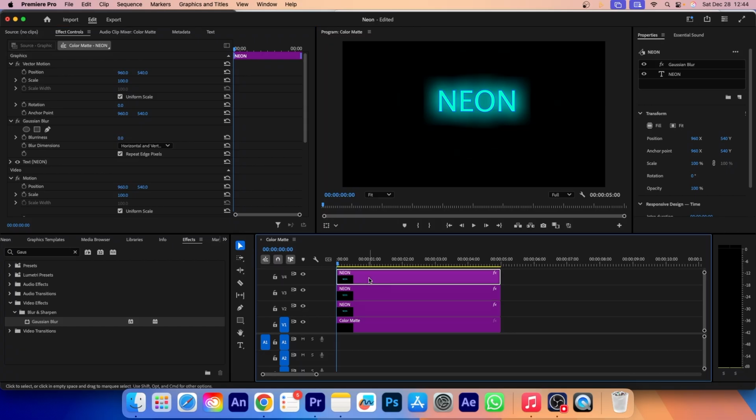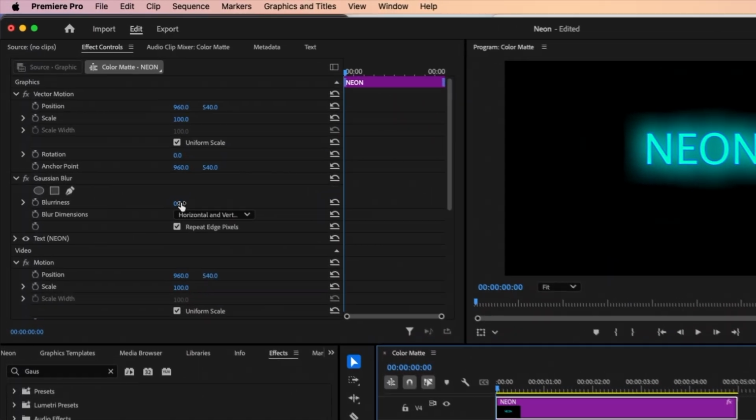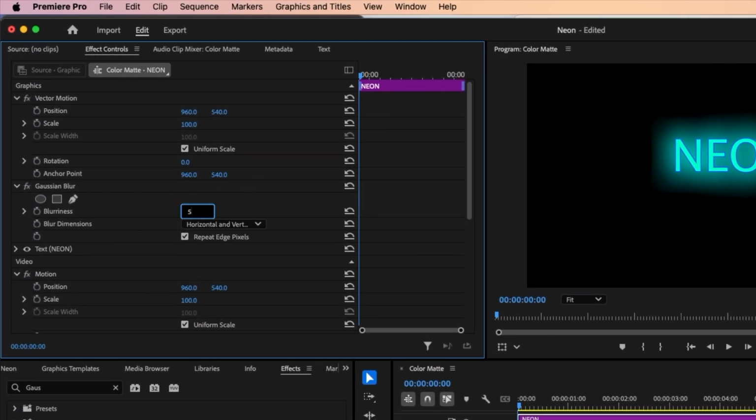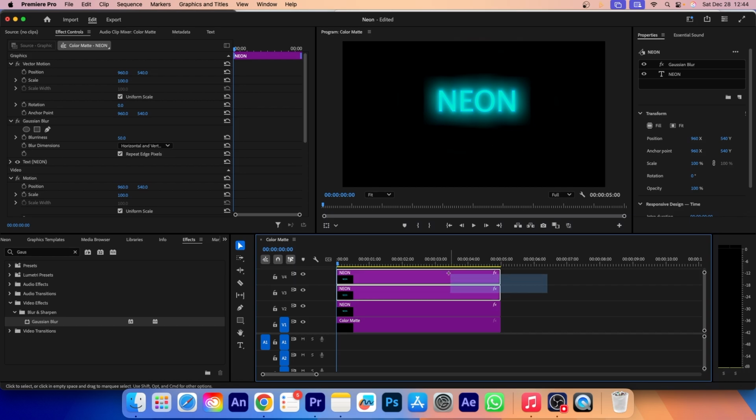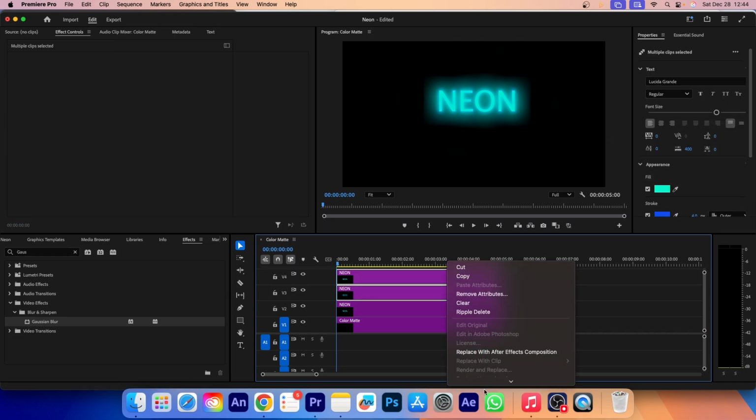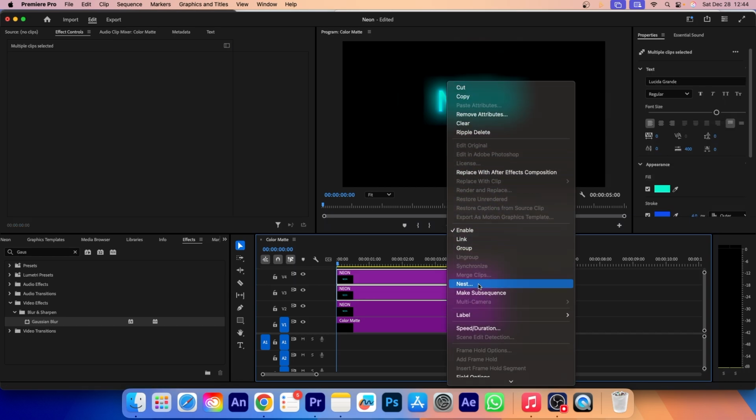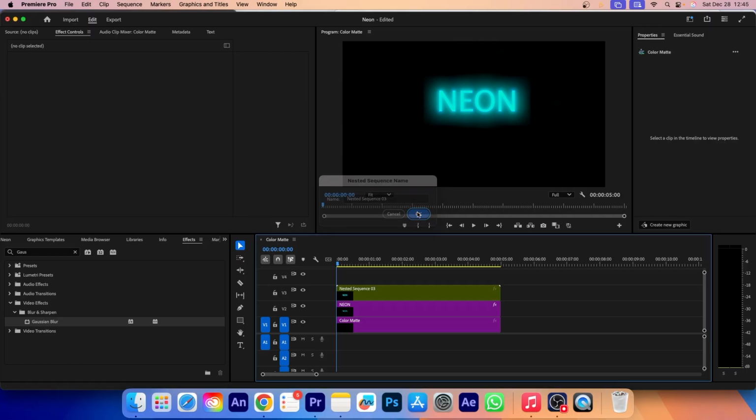Now select the top layer and again head over to the Effects control panel and increase the blurriness to somewhere around 50. Now select both these duplicate layers and right click and then click on Nest and give it a name and click on OK.